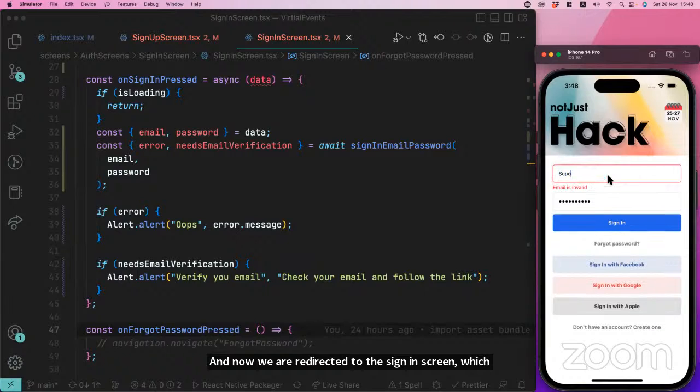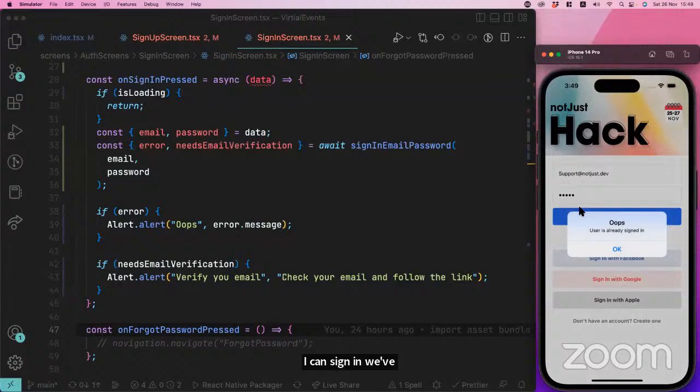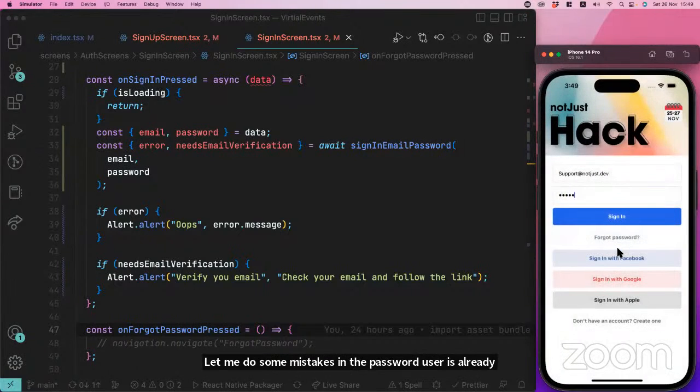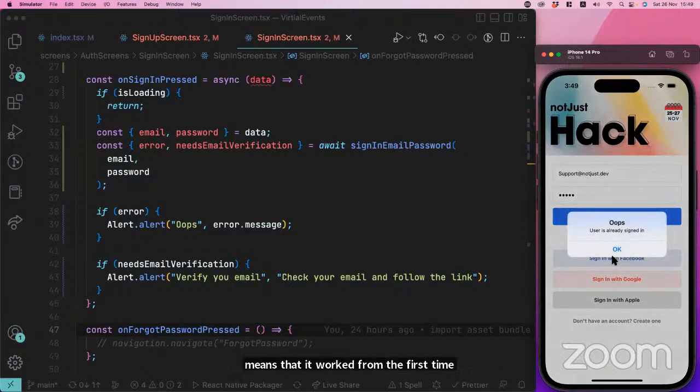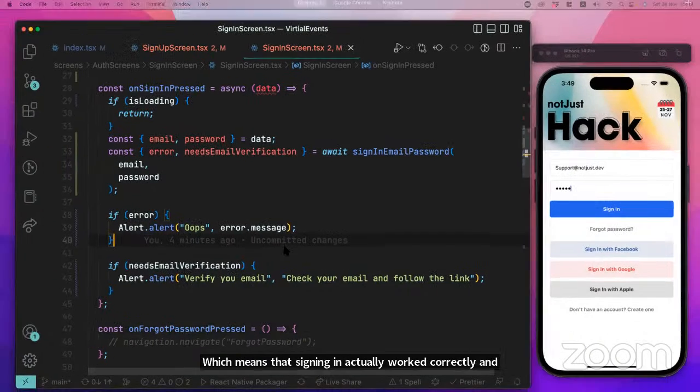And from here, I think I can sign in with a newly created account. Let me do some mistakes in the password. User is already signed in. Oh, user is already signed in. And that means that it worked from the first time, right? Okay. We get an error that the user is already signed in, which means that signing in actually worked correctly. And yeah, we implemented it.